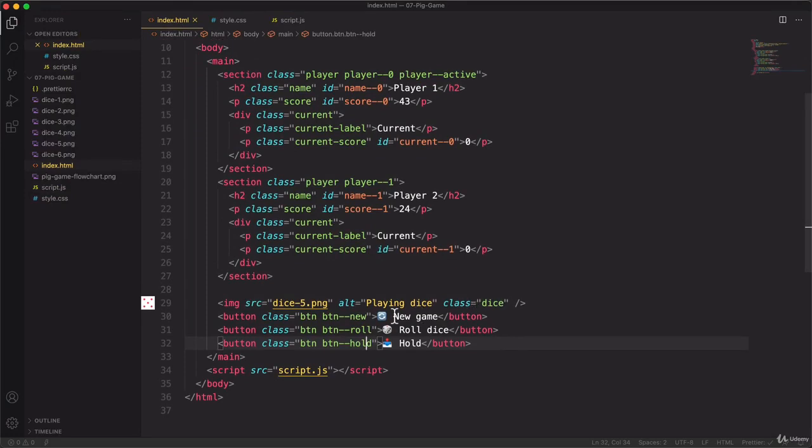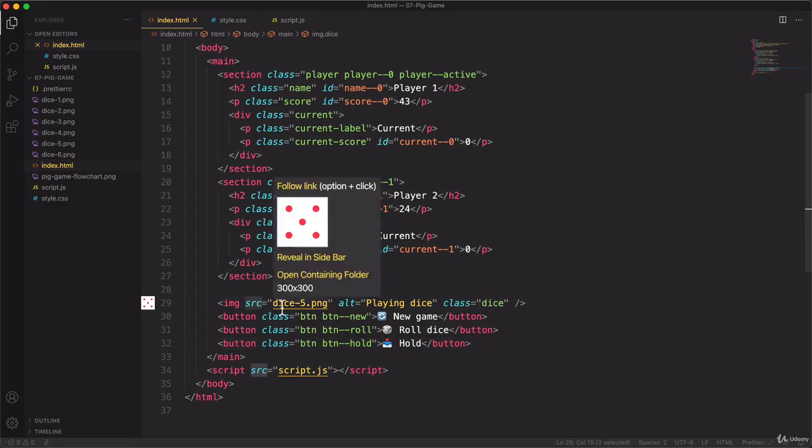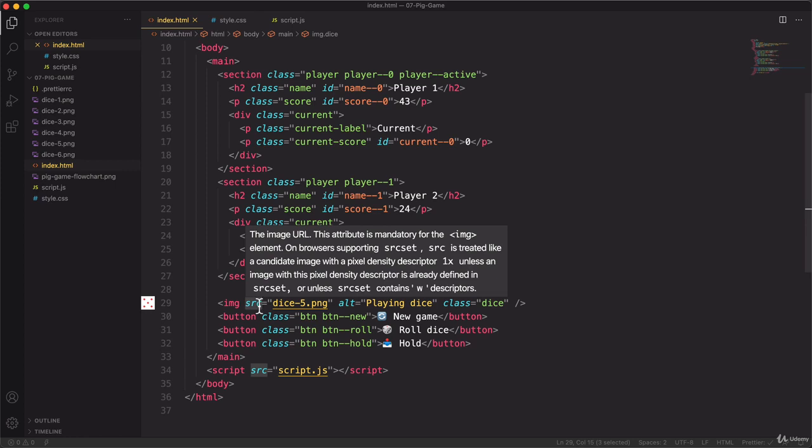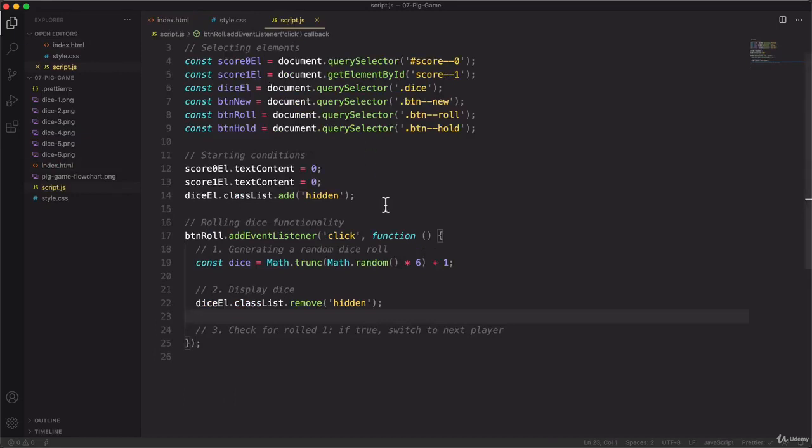So you see that right now, the source of the image is dice5.png. And if you know some HTML, you know that the source attribute here is how we define which image should be displayed. And we can actually manipulate this source attribute from our JavaScript. And so that's the trick that we will use to display the image according to the rolled dice number.